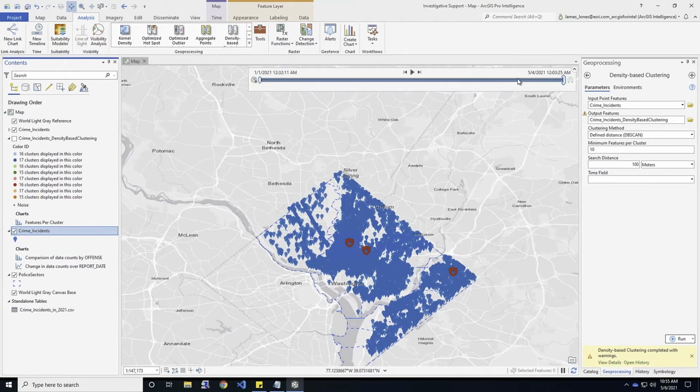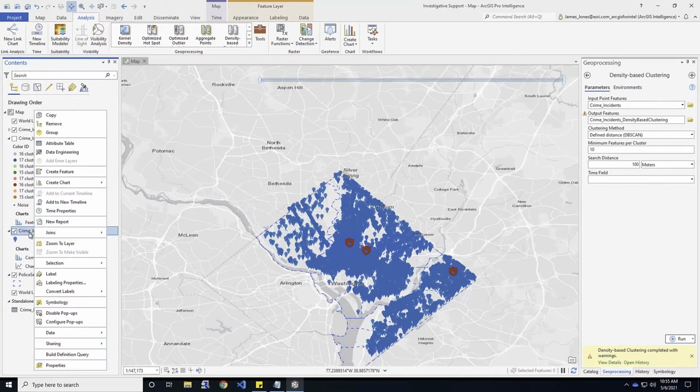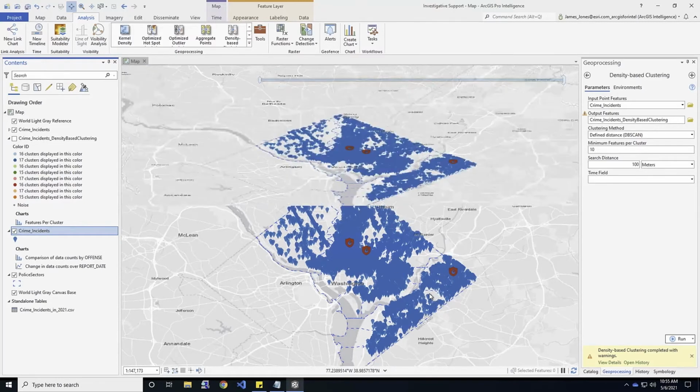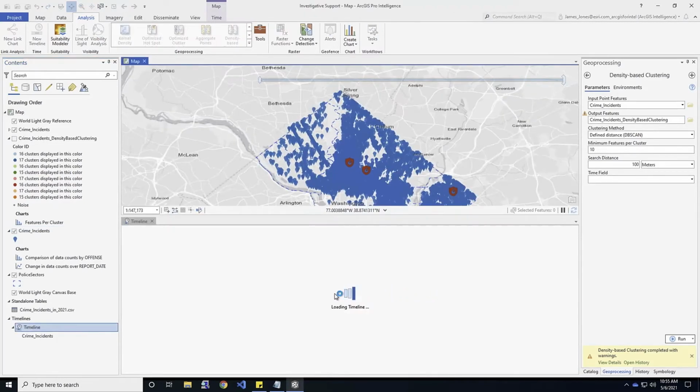So now the layer is time enabled. We can tell because there's the time slider up here. And what we can do is right click again and go to add to new timeline. It's going to throw you a little bit of warning because there are quite a few features inside of here, so we just want to accept that. And it's going to add our data to a timeline. It's going to take a couple seconds to load here.